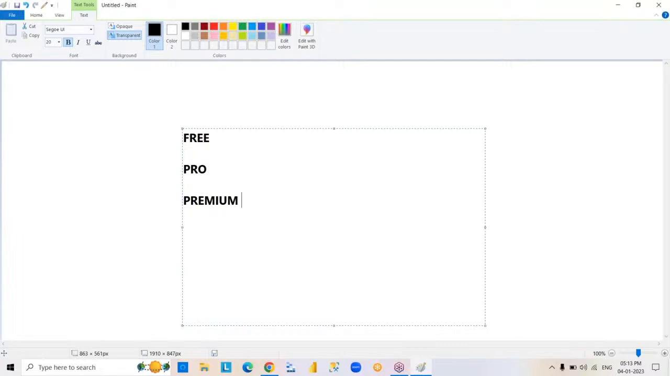Pro version, premium version. Pro version of the SQL Server, premium version of the SQL Server, licensed software. Generally when you are working with a real-time environment, real-time project, we are going to work with the pro version of the SQL and premium version of the SQL. Sorry, Power BI. That's okay.